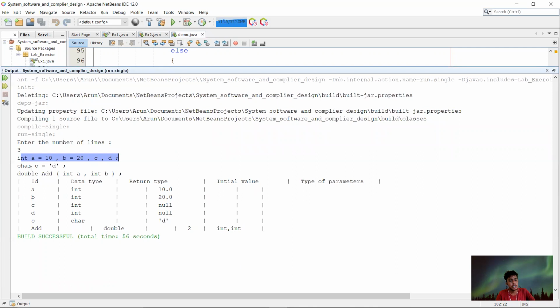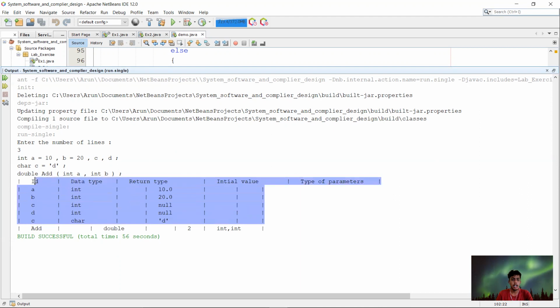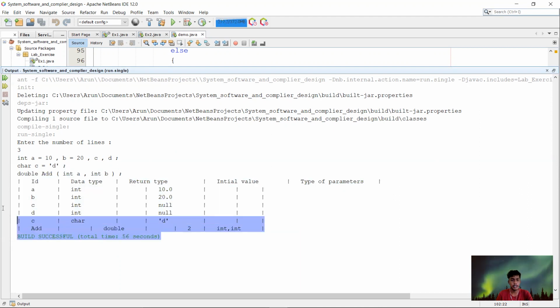And afterwards in that function, you see that the name of the function is in the ID, the data type is null, and the return type is double, so it is printed. Afterwards, the number of parameters is 2, and the parameter types are integer and integer. So these are the things, and I have printed a table. In printing I have made some mistakes, but the concept has worked perfectly.